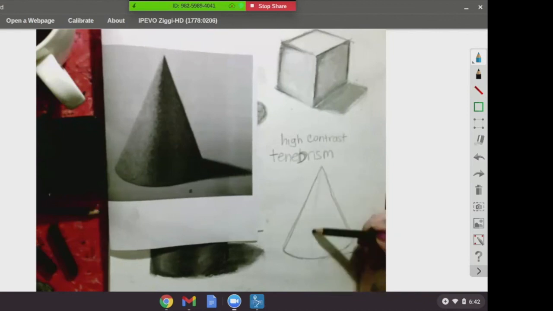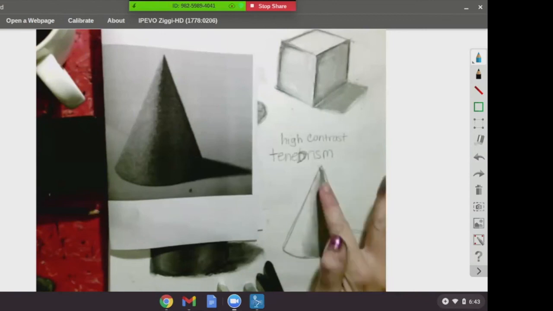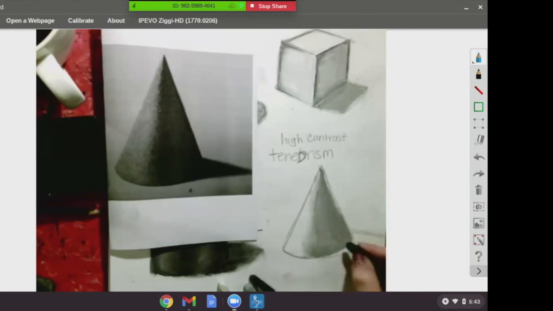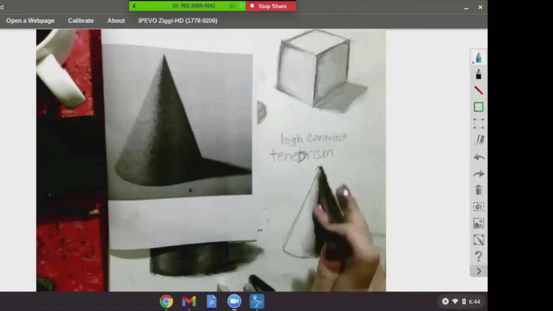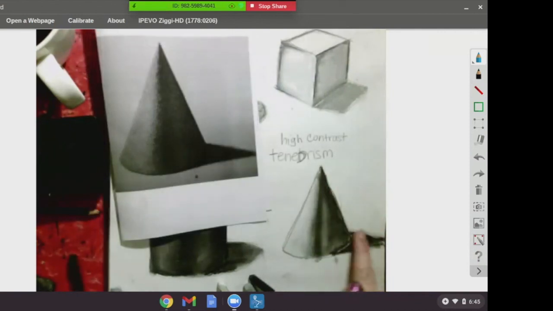Like right here, I'm drawing a line right here. This side is dark and this side is light. So I'm going to try to do a really dark side and a really light side and eliminate the middle. I'm going to darken this. Over here, I'm going to go really light. The cast shadow very dark.